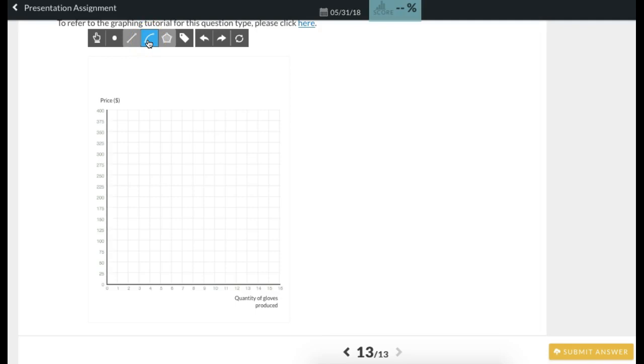This is the curved line tool. You will use it to draw curves with a varying slope, such as the production possibility frontier or average total cost curves. In questions, the instructions "use the curved line tool" signify that you should use this tool.